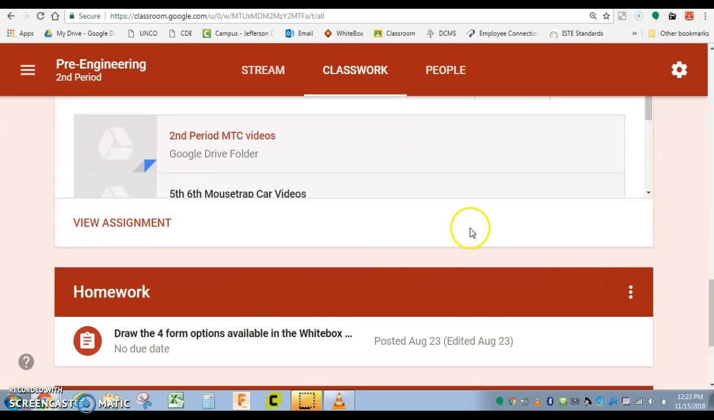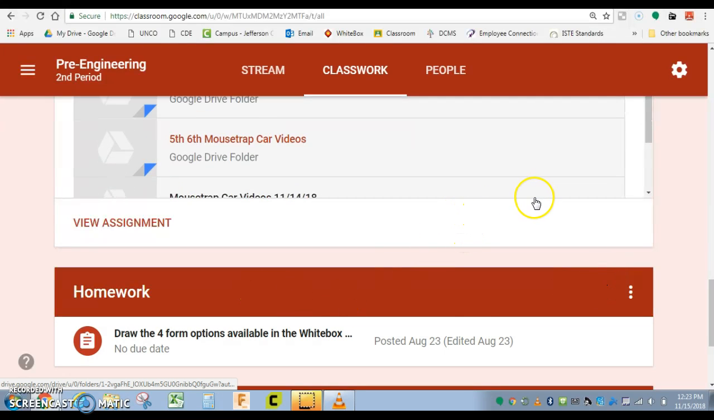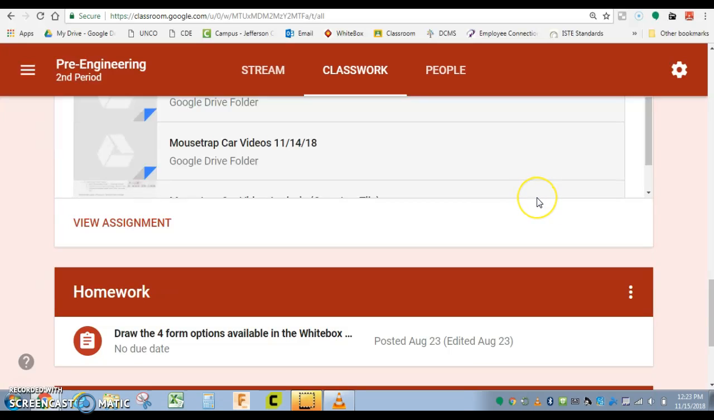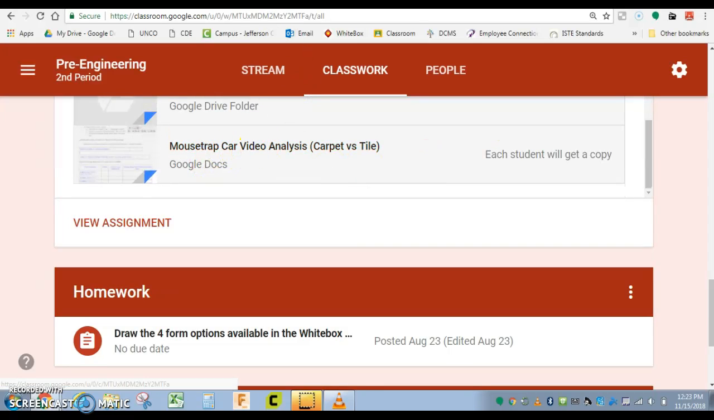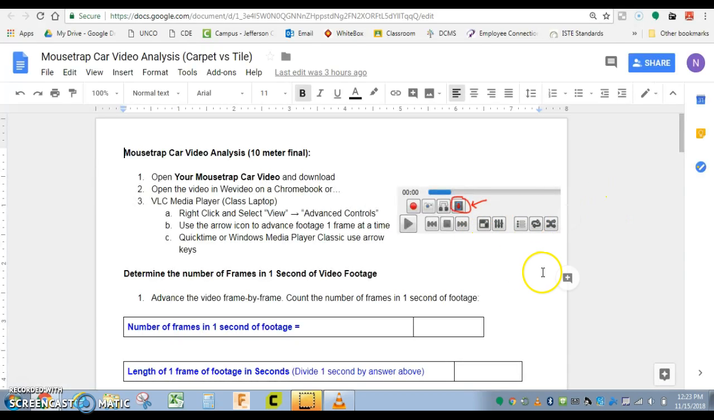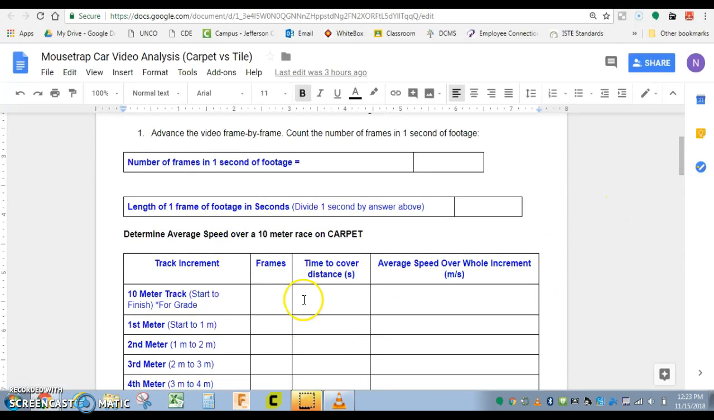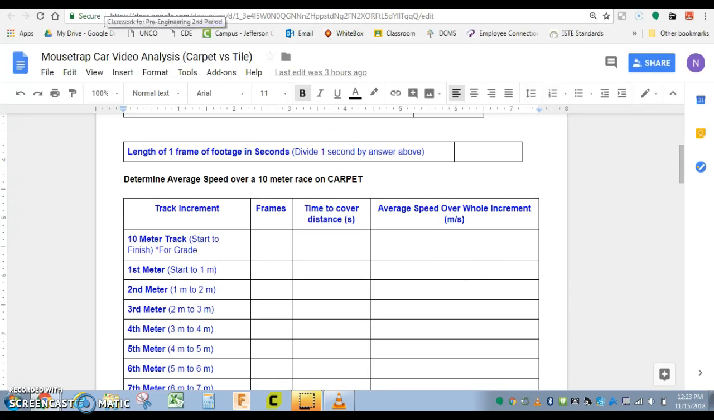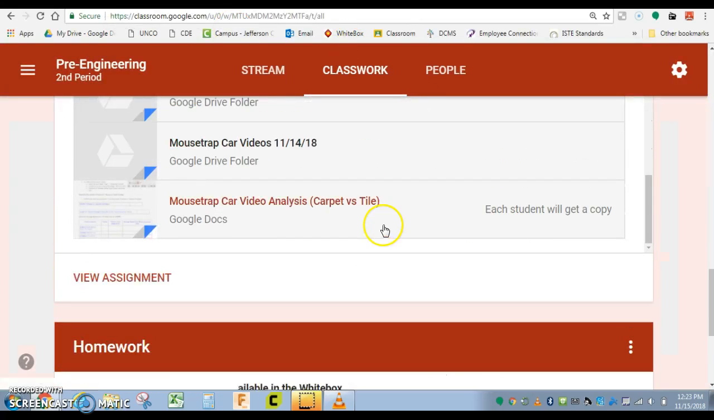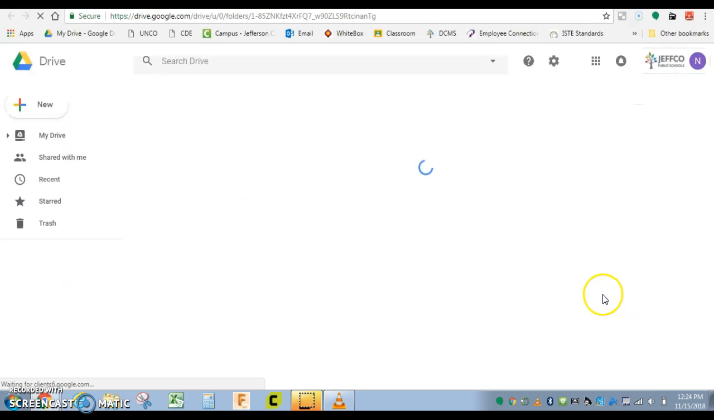Hi, this video is to show you how to use a video of your Mousetrap car to analyze the car's speed over a 10-meter track. First note that the Google Classroom assignment has the video analysis worksheet. I'm going to demonstrate how to set up and do some of these calculations. The classroom assignment also has folders with videos in them.